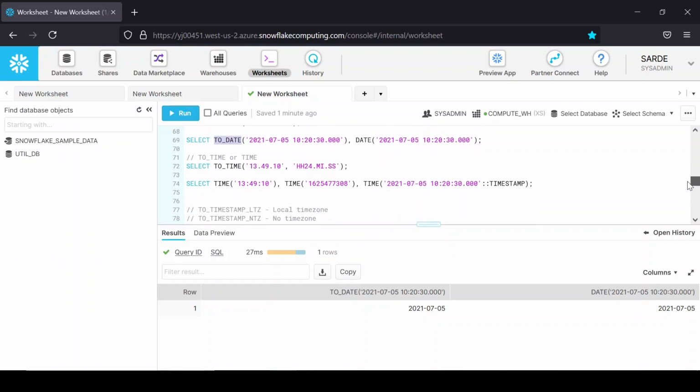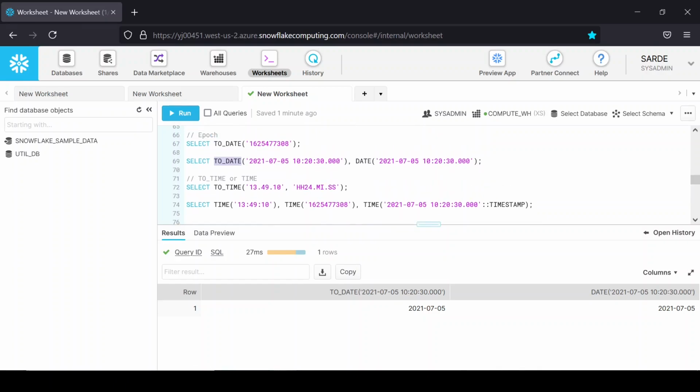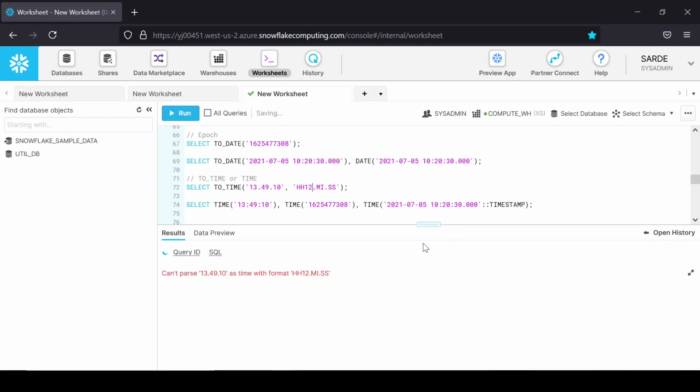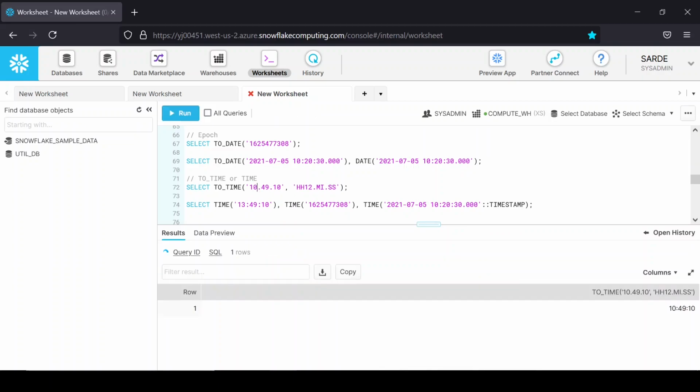Similarly, we have to_time to get the time. If you want to change the clock, here it's a 24-hour clock, and if I run this query, it will print in 24. It might throw an error if I change it to 12. Yeah, it will throw an error, but if I convert it to 10, it should return me the correct time. So I'll just keep it as 24.